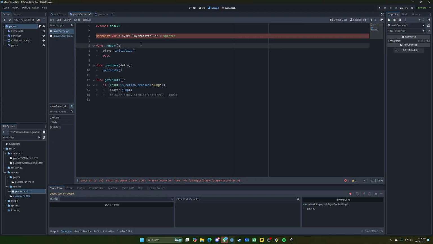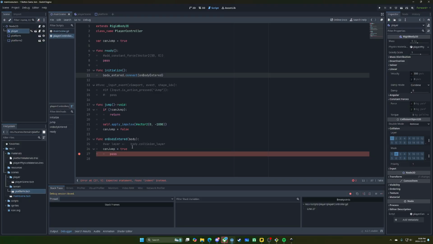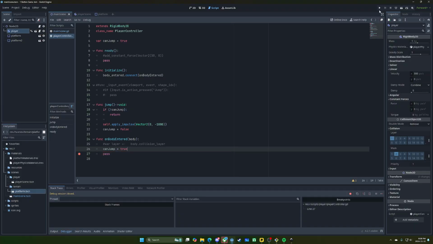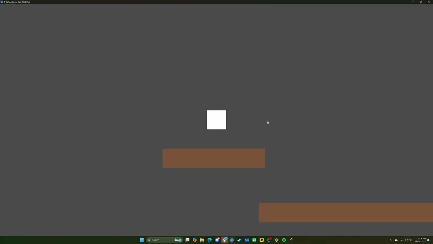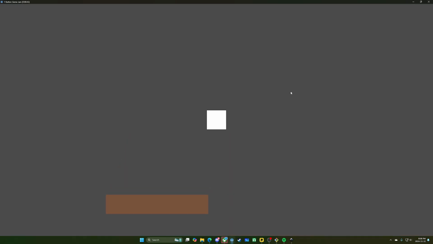This is failing because I've got an error in my script. Because I messed with the indent. That should fix it. So now I can't jump, but now I can jump again. There we go, that's fixed.